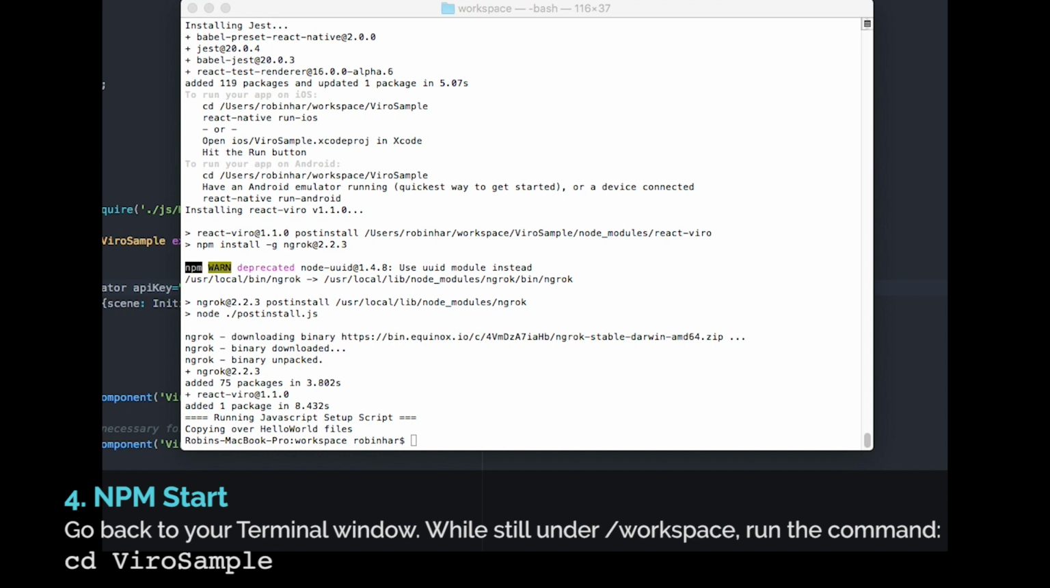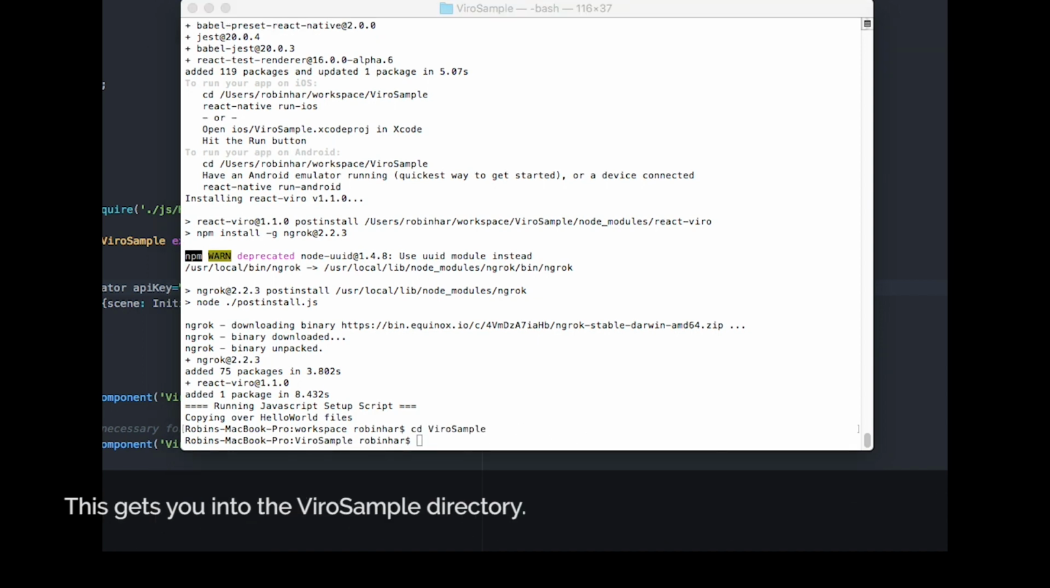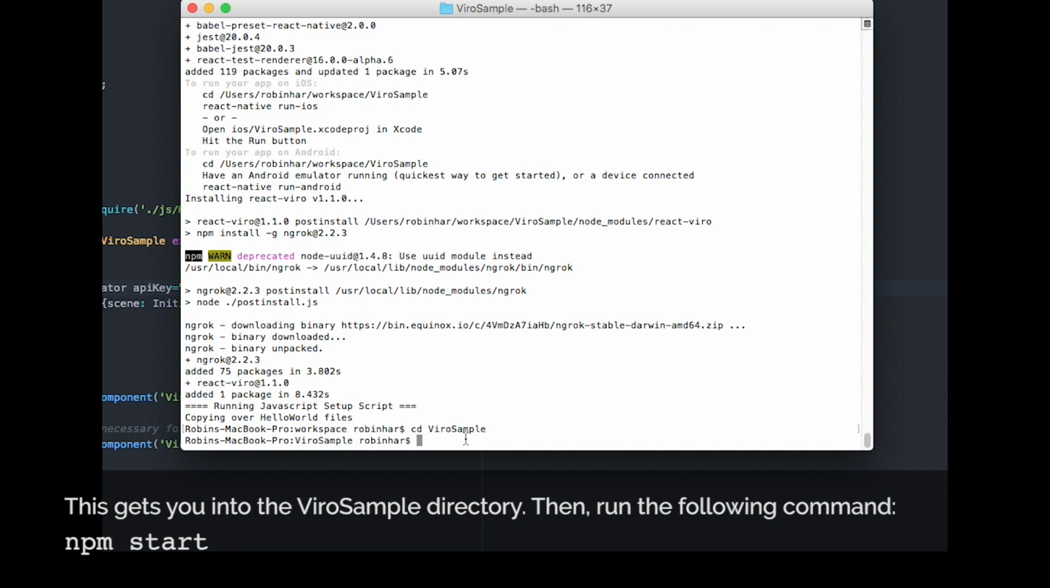While still under workspace, run the following command, cd viro sample. This gets you into the viro sample directory. Then run the following command, npm start.